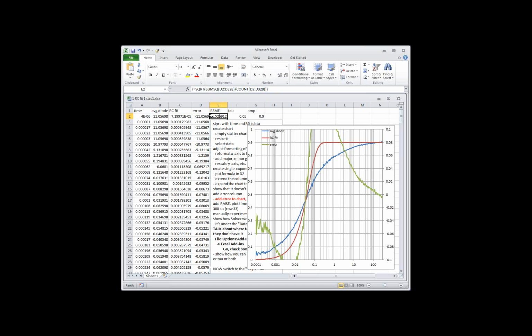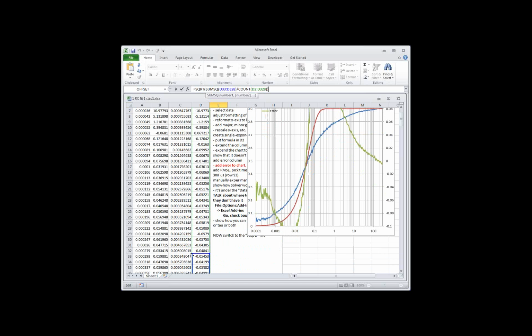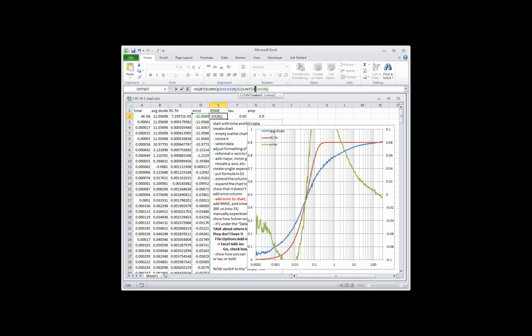Also, I don't want to include the error below probably 300 milliseconds, or maybe in microseconds. What did I say here? Pick the time to 300. That was my note. So instead of going all the way down to time 0, or where my first experimental data came in, I'm going to go down to row 33, which is at 300 microseconds. So at row 33, I'm changing my formula. So now my root mean squared error, from 300 microseconds all the way out to 300 seconds is 0.093.